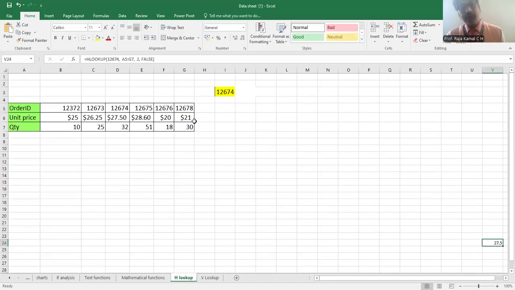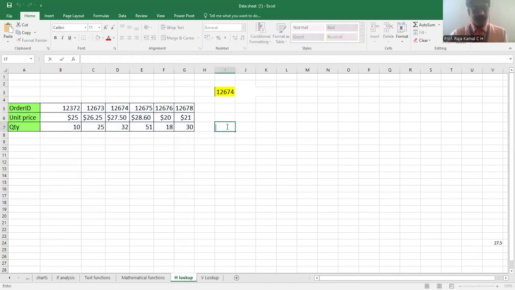If you want to find out a particular value in the order ID or somewhere, you can use the HLOOKUP command. To use this command, first you have to type HLOOKUP, then you have to select the order, then which row it was. We'll see now how to do it.